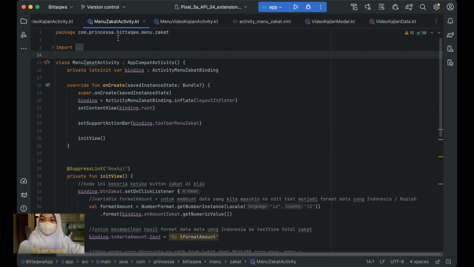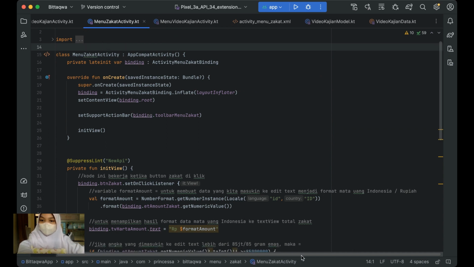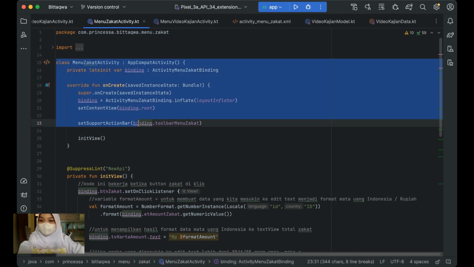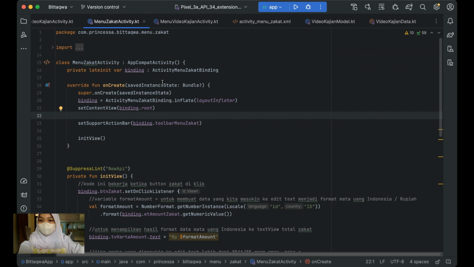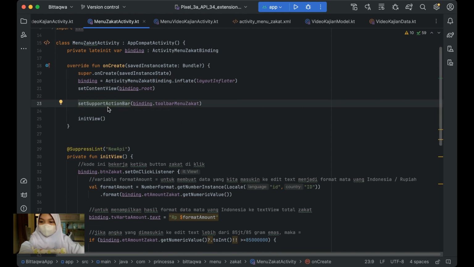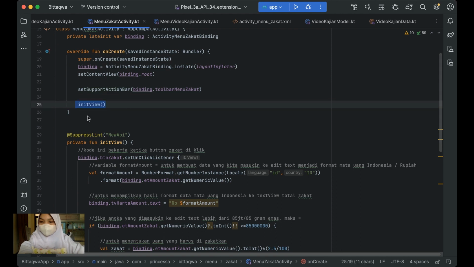Okay, so after we are done explaining the XML, now I would like to explain the code of the class. Inside of the class, this code is for setting the binding, because in this project we use binding, so we need to set the binding first. Then the set support action bar is for supporting the toolbar, because we use the toolbar and we need to support it using this code.